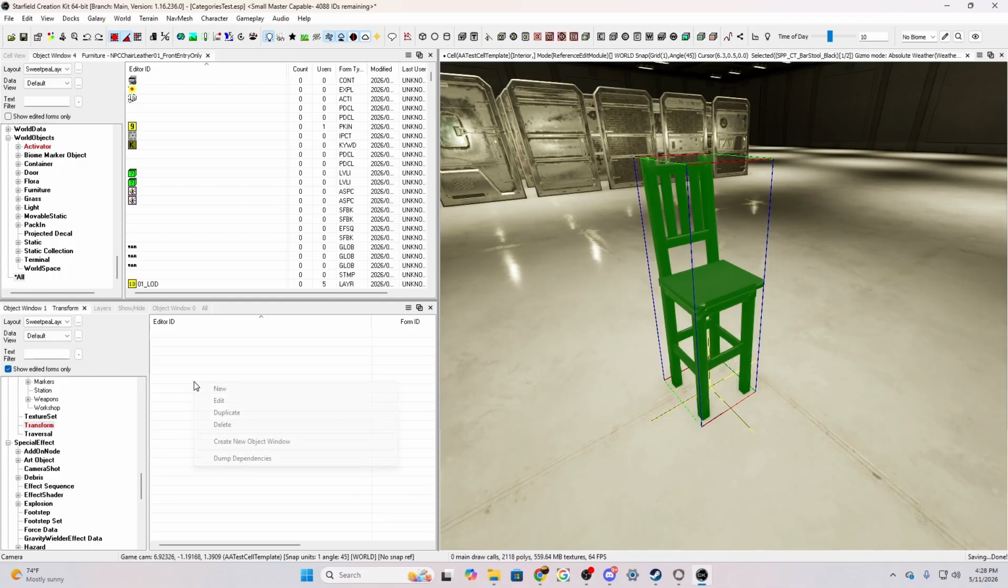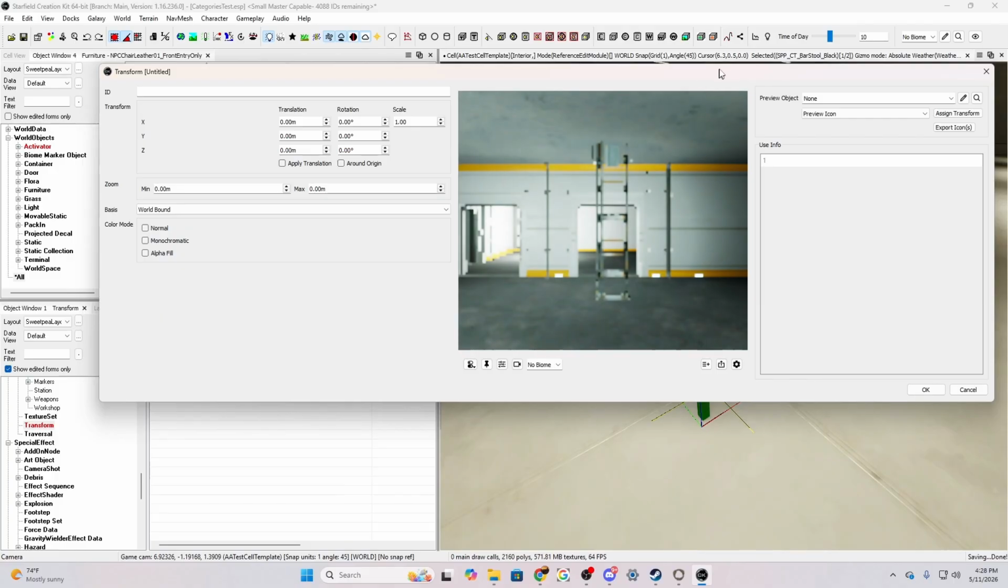I'm going to make a new one. I have the name of this right here. When I'm doing mine, I always put it first, and then do SPP, CT, bar stool. Make sure you spell it right. Black. Okay, all right, so I got the name. It's going to be super easy because there's only one thing. SPP.